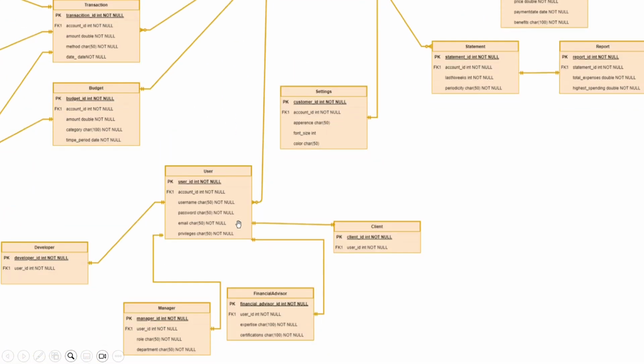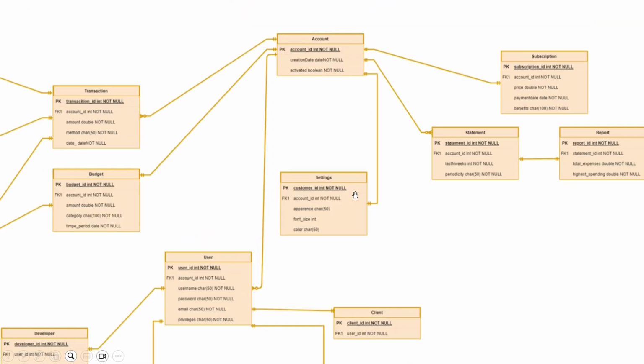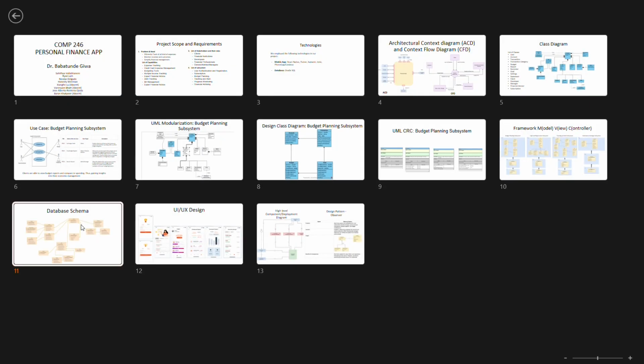In the other cases, we have only one primary key for each entity and one foreign key, because all the relationships are one-to-one, a relation with only one. So that would be the database schema we have.